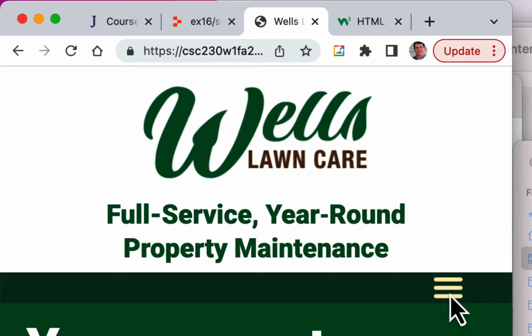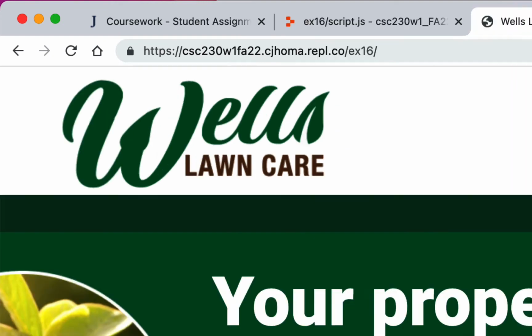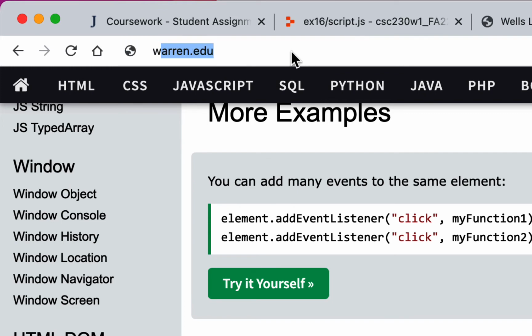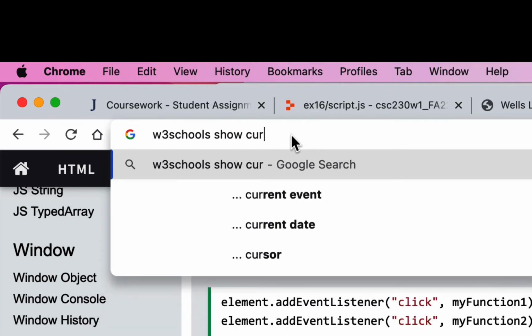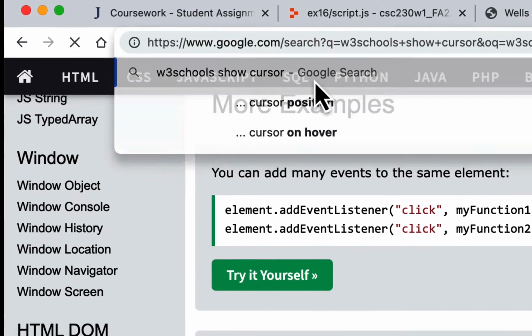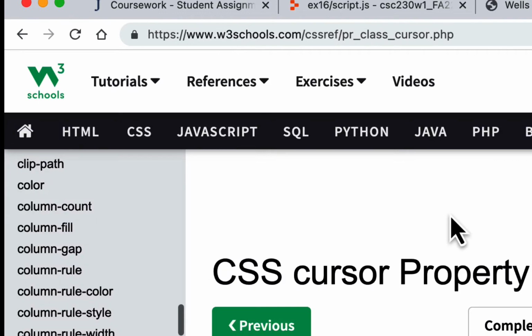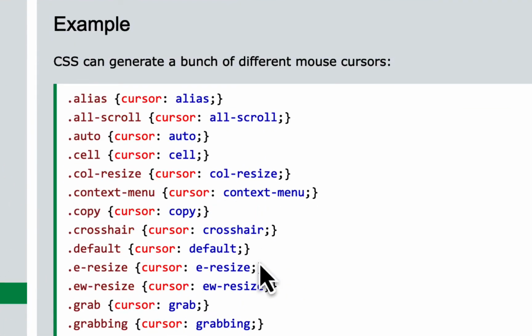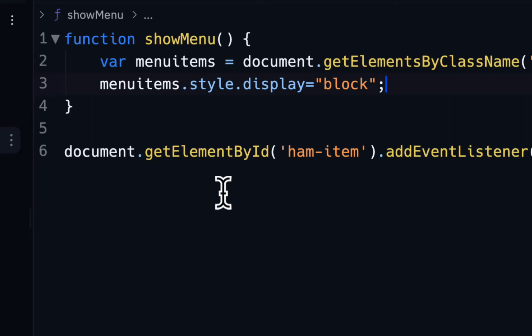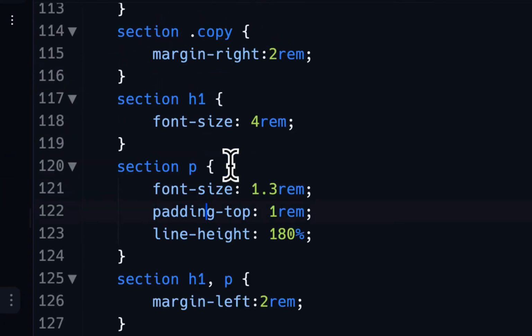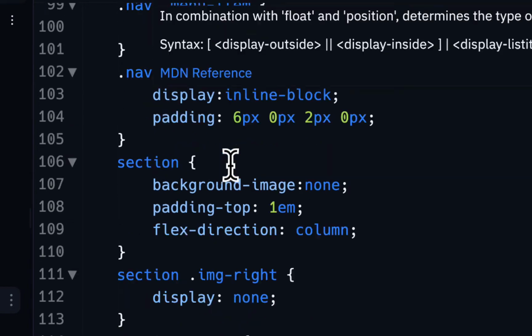Now, we could change that so that it actually has a cursor on there. Let's actually do that. W3 Schools. Let's get that set up. Oh, here we go. Pointer. I didn't see it here. So we're going to use pointer. So let me just copy that. And I'm not sure where I'll put it yet. I think it could be down here, wherever I have the ham thing.